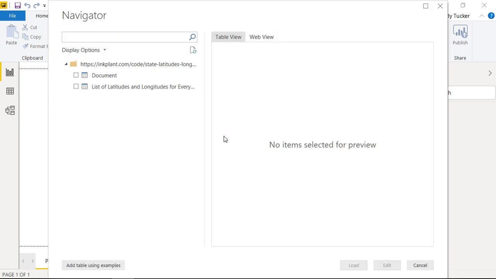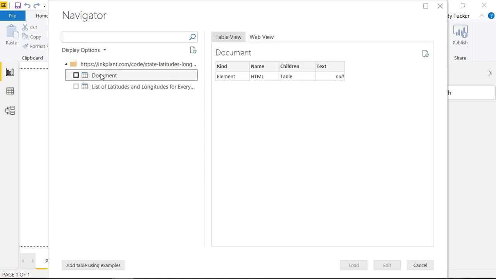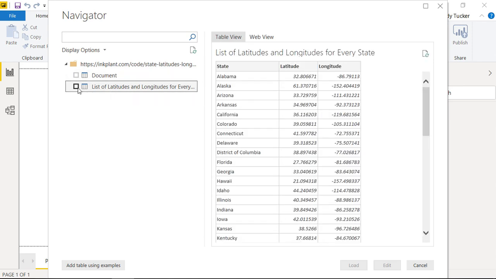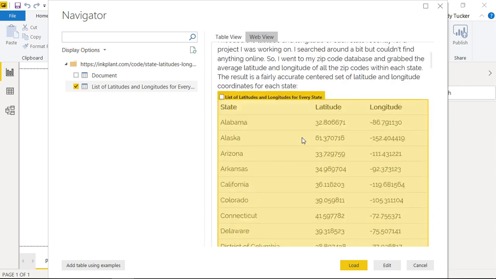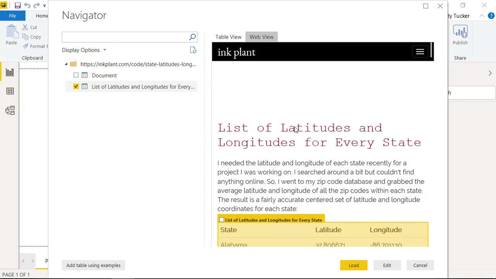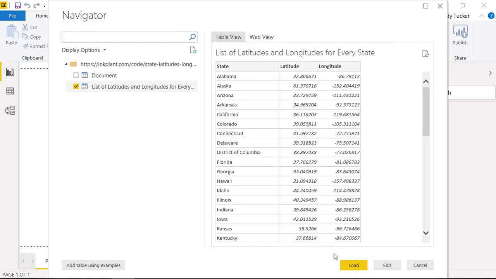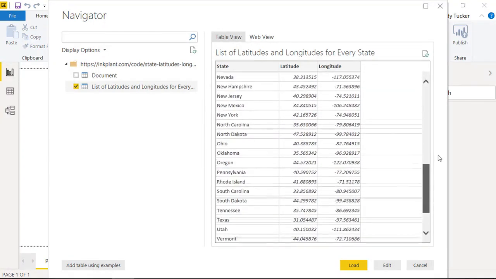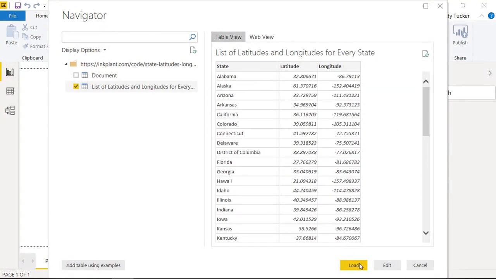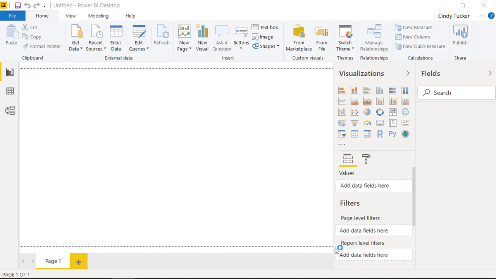As you can see, Power BI found indeed two tables. This table above you don't need, but directly below, you will find the table with information on the latitudes and longitudes for each state. You can see the original formatting under Web View and compare this to the actual display under Table View. And then load it.